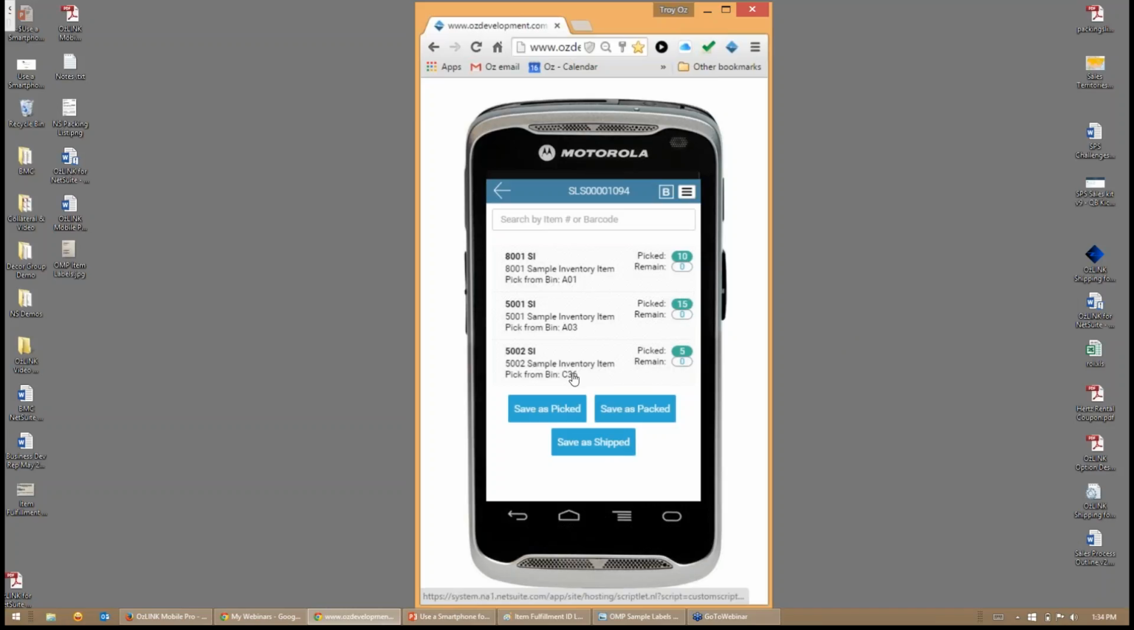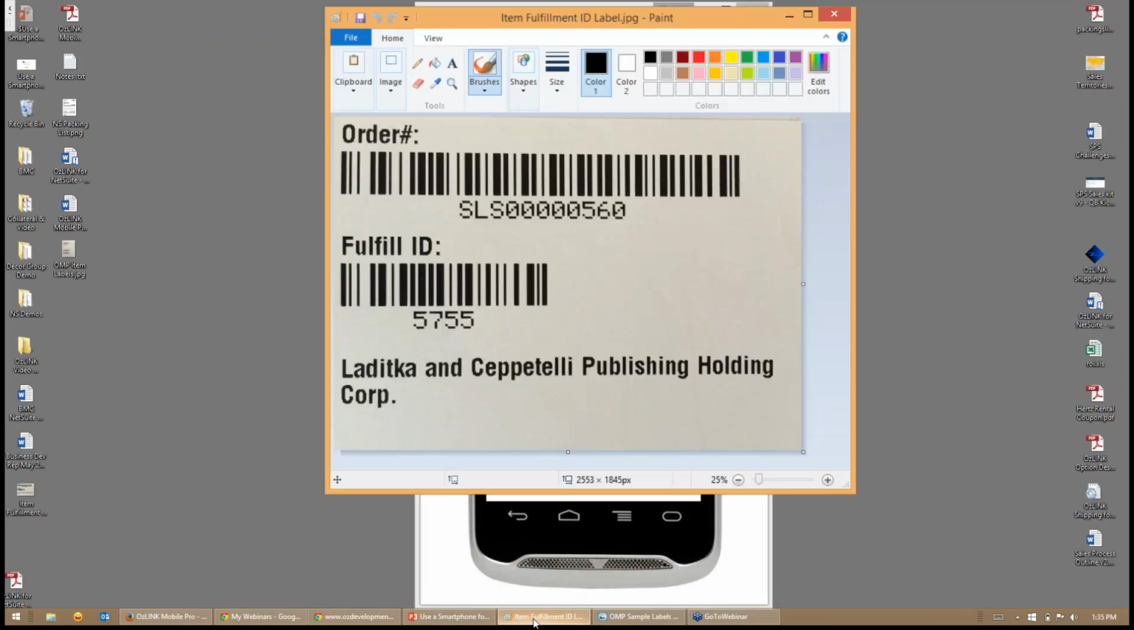So OzLINK will give me the option to save the fulfillment in a picked status, in which case we can generate what's called a fulfillment ID label, which looks like this. And this will really give us the order number in a barcode, a fulfillment number or ID in a barcode, and then the customer name. And this gives us sort of a reference barcode that we can reference later on.